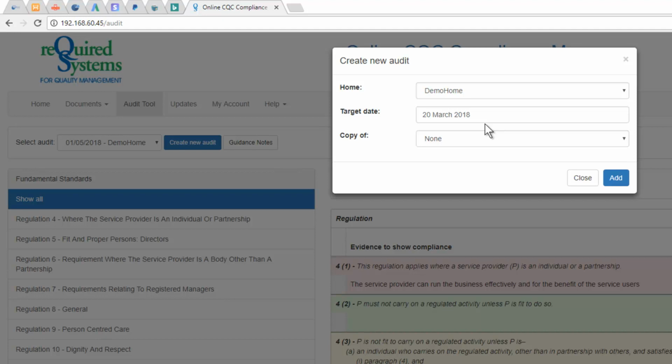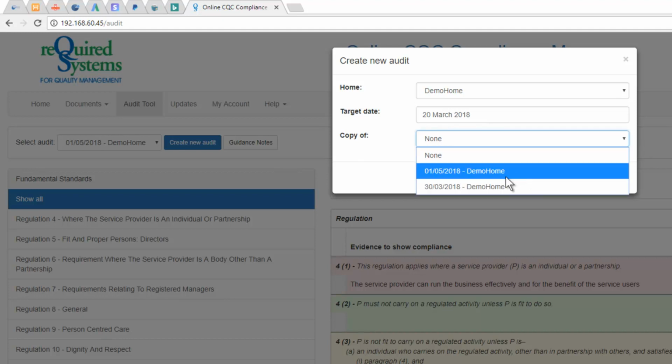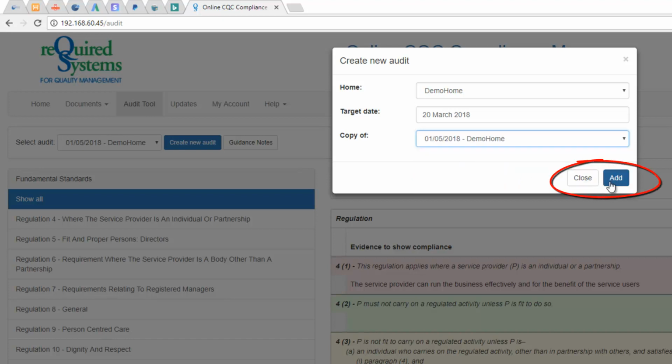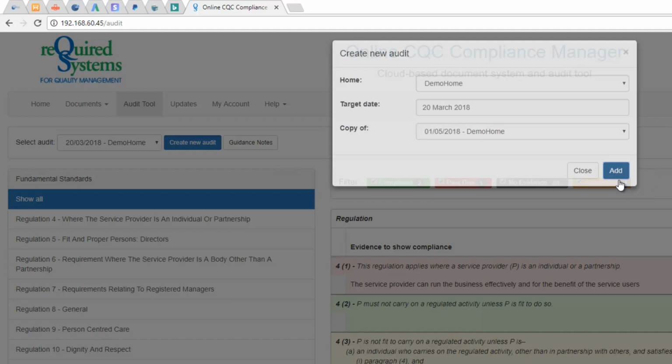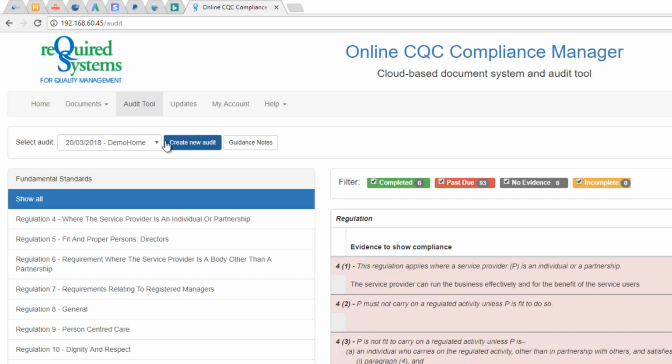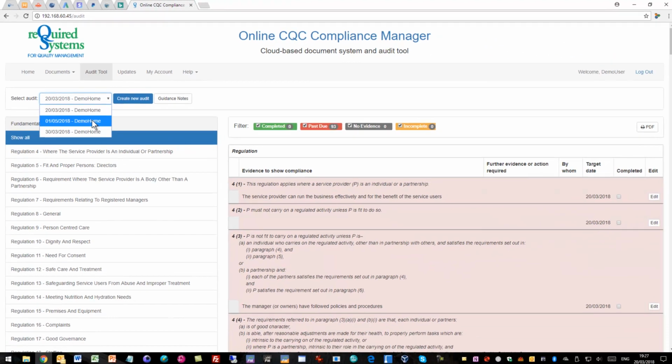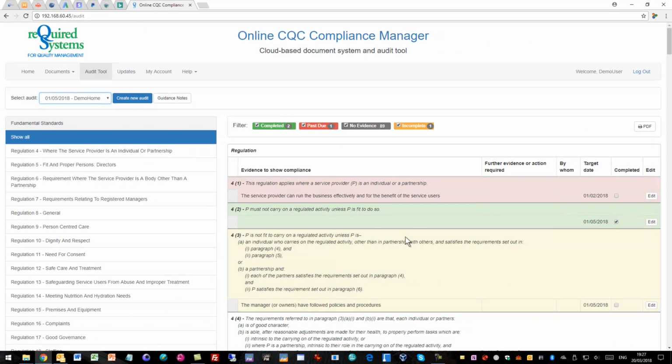One of the features here is that we can copy previous evidence from another audit. So rather than having to start from scratch all the time, you can take a previous audit you've done, copy that information and then edit that information for the new audit. So if I do that and select one of the already done, so if I select this one here, when I add it, it creates a new audit. Okay, let me go back and select an audit I'd previously created.